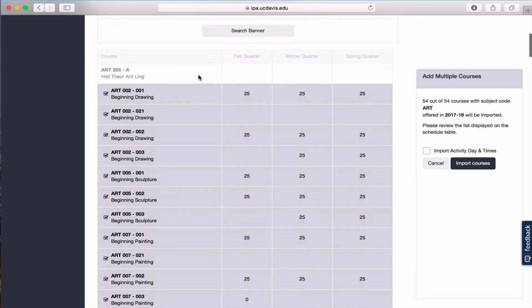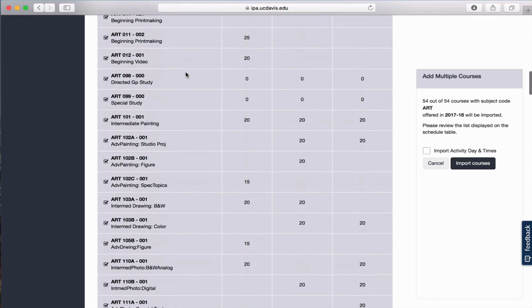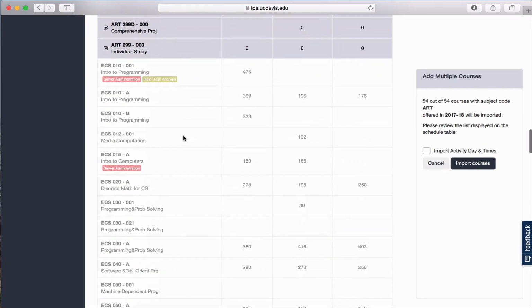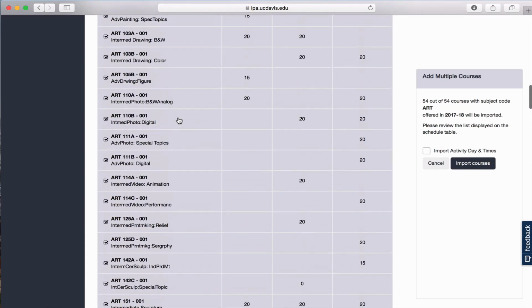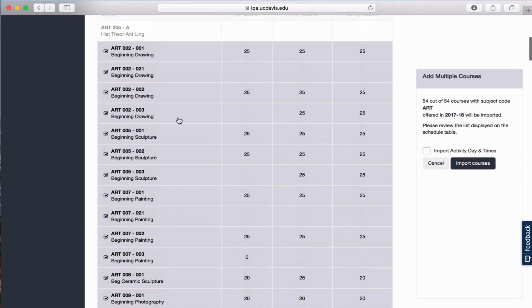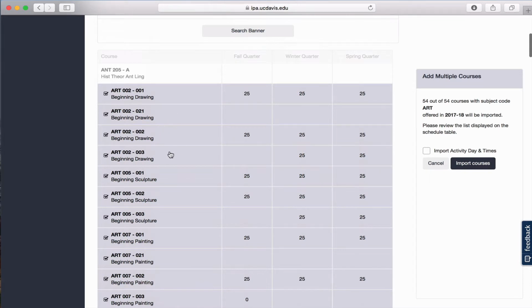courses table in limbo view. We can see all the previous courses here at the bottom are grayed out, and then the courses that we might be adding are here in purple. I can say this looks good, except maybe Art 5 we're actually not going to offer. And then you'll see over here 51 of 54 courses with art offered. Do you want to import?